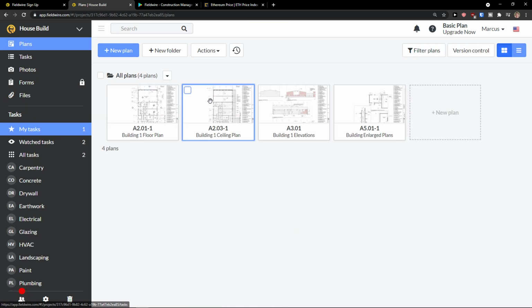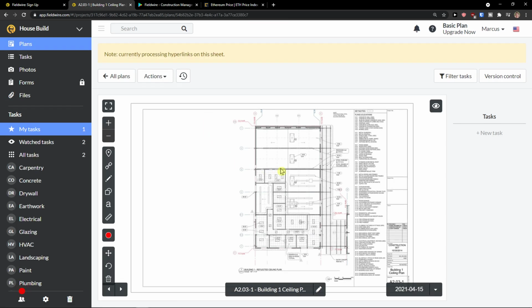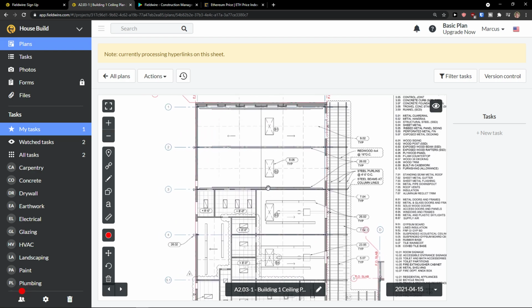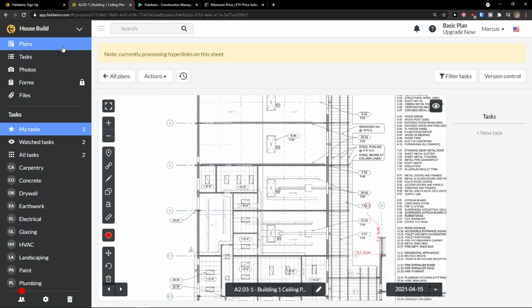So this is pretty much it, how you can use it. Again, this is the tutorial I wanted you to do. Now when you have it, you just simply use it as much as you want. But this was the quick guide, a quick tutorial on how you can use Fieldwire.